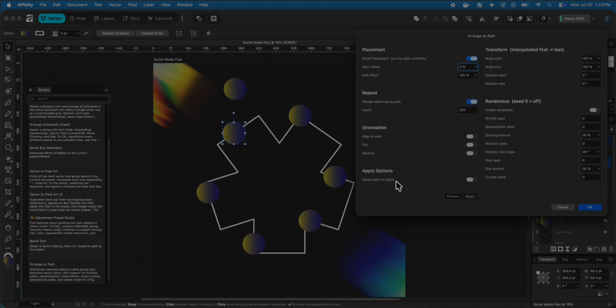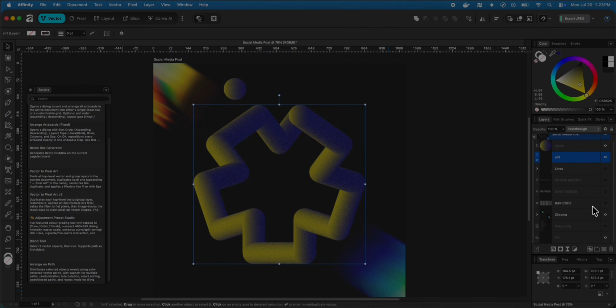And the next thing is I'll toggle this option called delete path on apply to on, and then I'll switch the mode from preview to apply so that it will directly apply the 3D shape blend effect to the shape and give us the final result. Now I'll go ahead and click on OK. As soon as I do that, it has already applied and blended our small sample shape with our initial bigger shape. So this is how we can create a 3D gradient shape in Affinity easily by using this arrange on path script from the Affinity Script Manager.